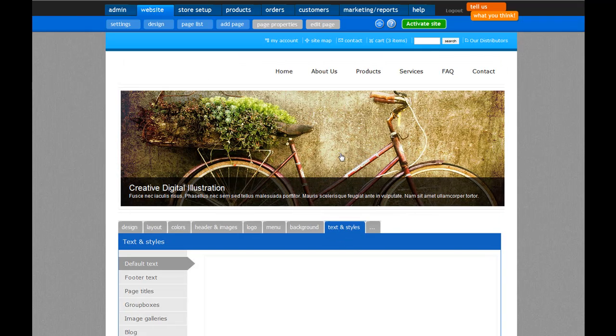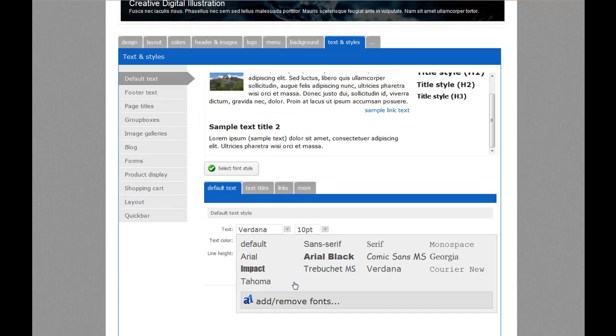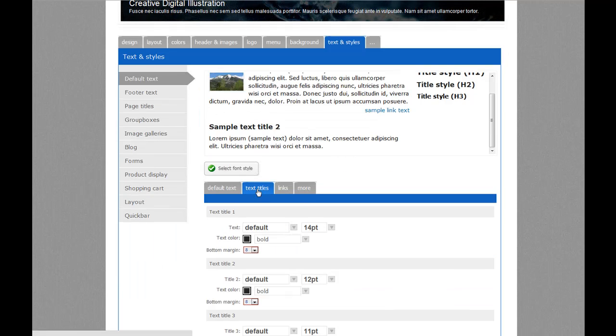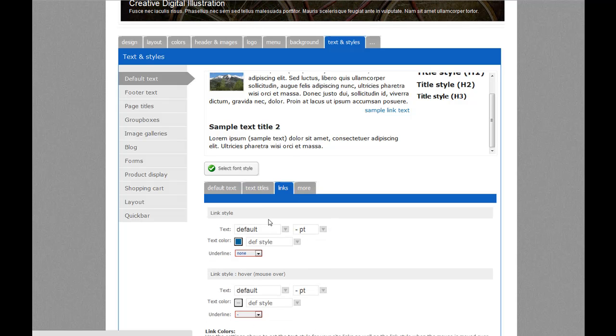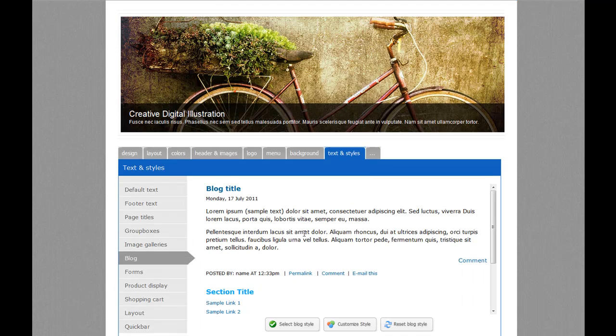You can decide what text you're going to add to the website, which particular font do you want to use, what do you want your text titles to look like, do you want your links to be blue or brown or tan, whatever you want, you can go in and change them. You can decide what your blog is going to look like.